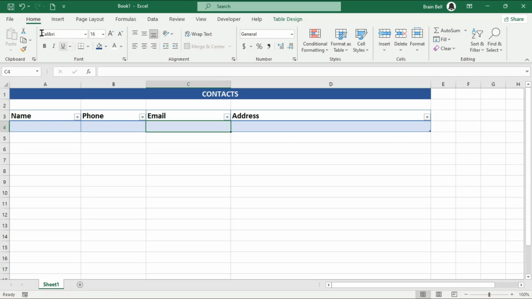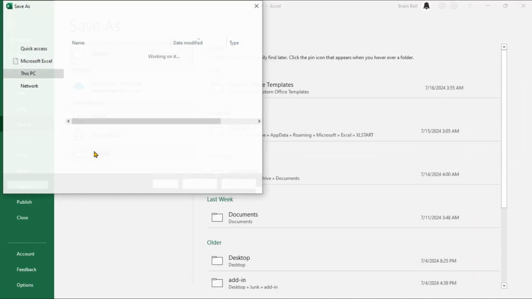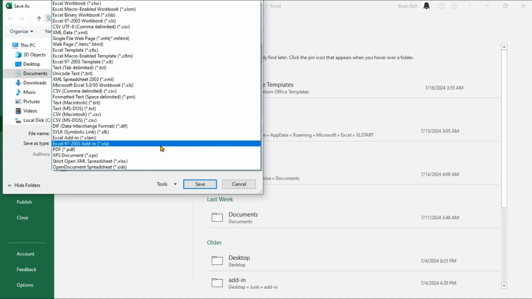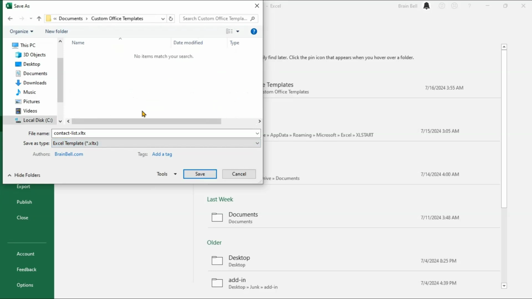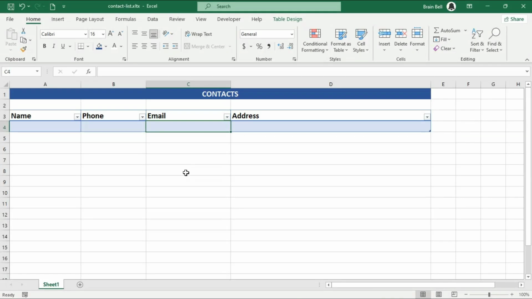To save the workbook as a template, click the File tab and choose Save As. In the Save as type dropdown, select Excel Template .xltx. Excel will automatically change the save location to Custom Office Templates or to the folder you specified in the Excel options. Save your template in this folder to ensure it appears under the Personal or Custom section when creating a new workbook.